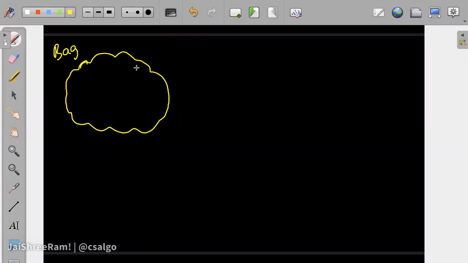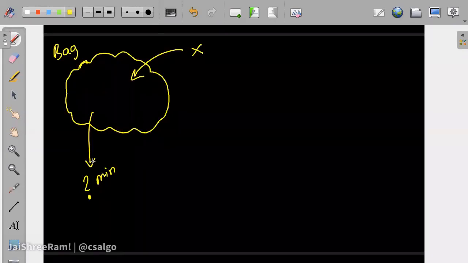Okay, so we have a bag. We want to support some operations. Okay, let's try to work with the operation. So let's suppose we want to insert some element x into the bag, and we would query what is the minimum element present inside the bag. Okay, so let's suppose these are the only two operations that you need. How will we solve this problem?